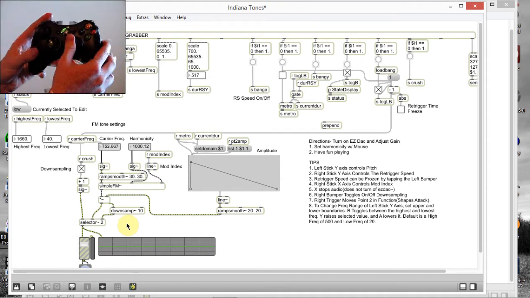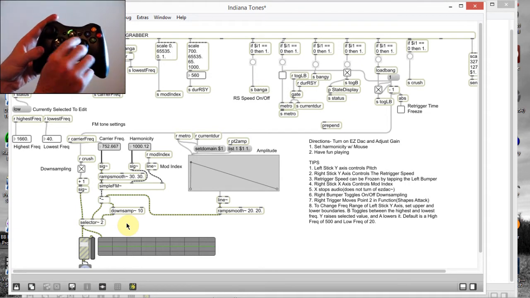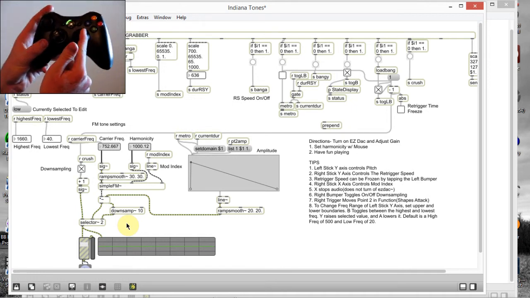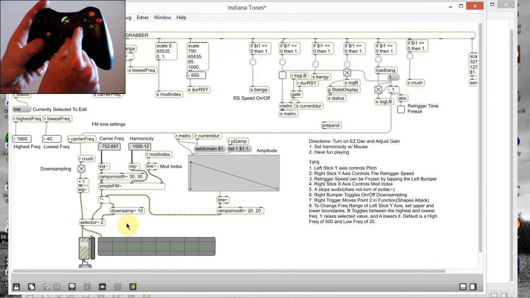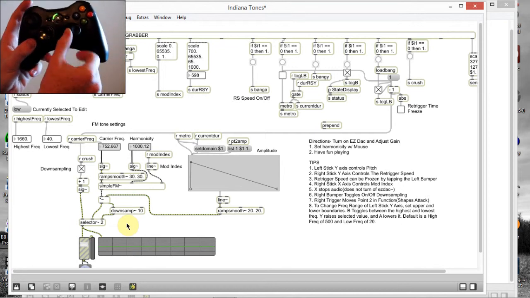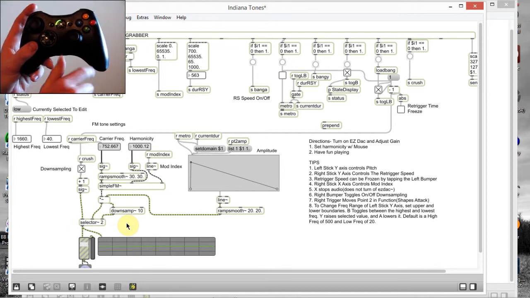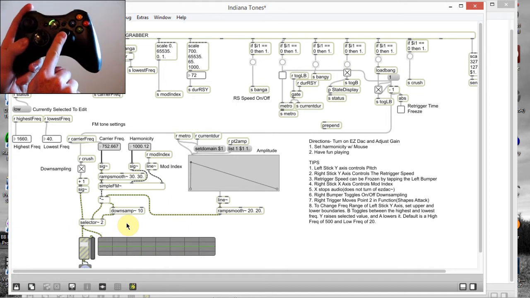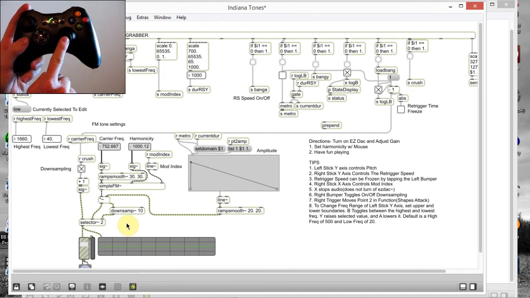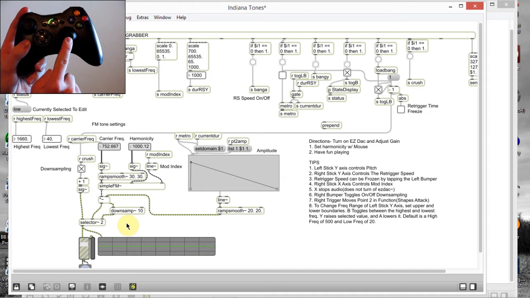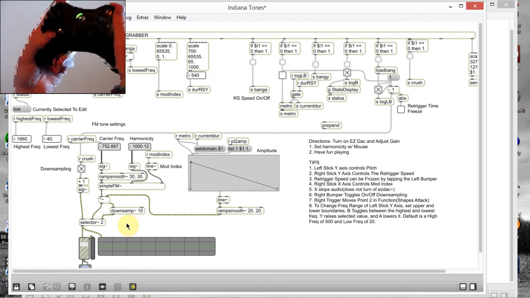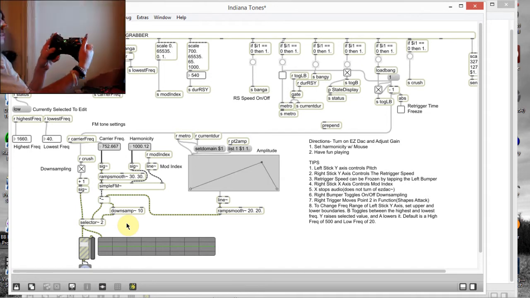The right stick, moving it to the right controls the modulation index for the FM synthesis. So all the way left is no modulation, and all the way right is full modulation. And then going all the way down and all the way up, that axis controls the speed of it re-triggering the function, which controls the amplitude and like the decay and attack.